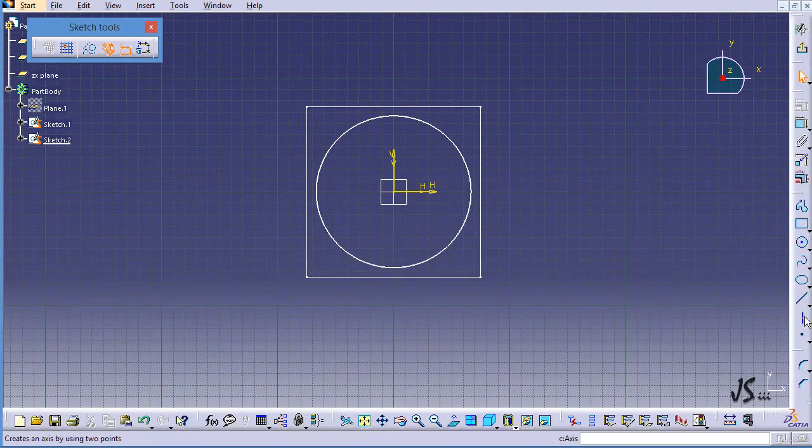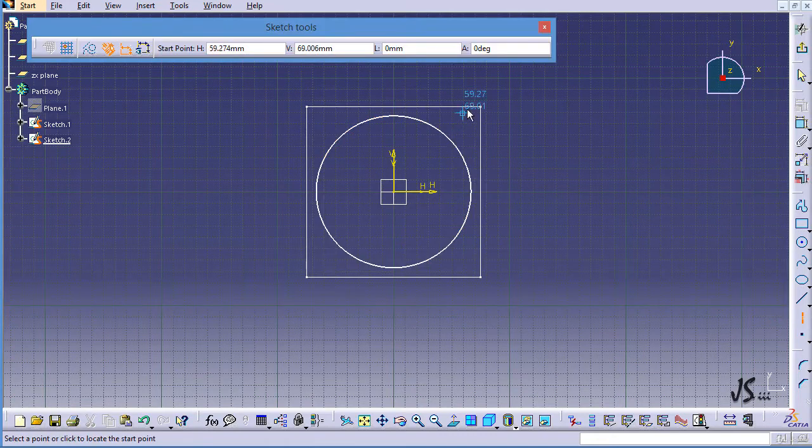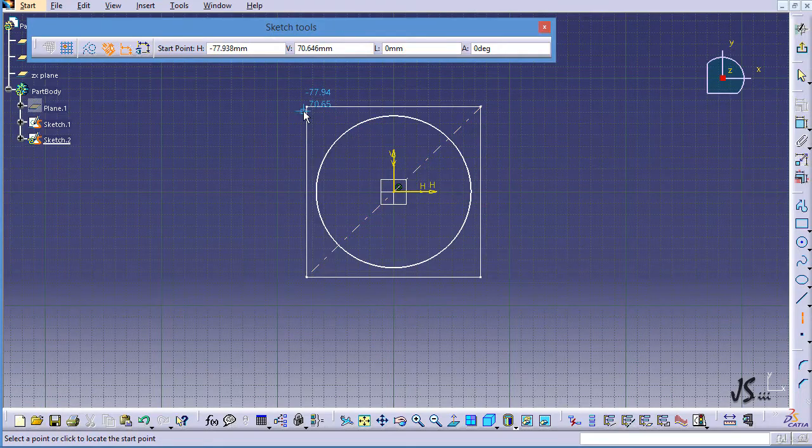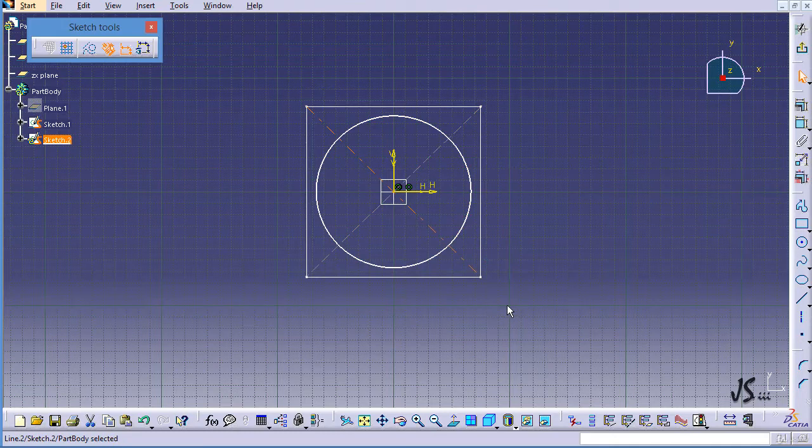So let's add some axis. This axis starts from this point and goes to this point, and another axis that goes from this point to this point. Now I can add some points to these intersections.